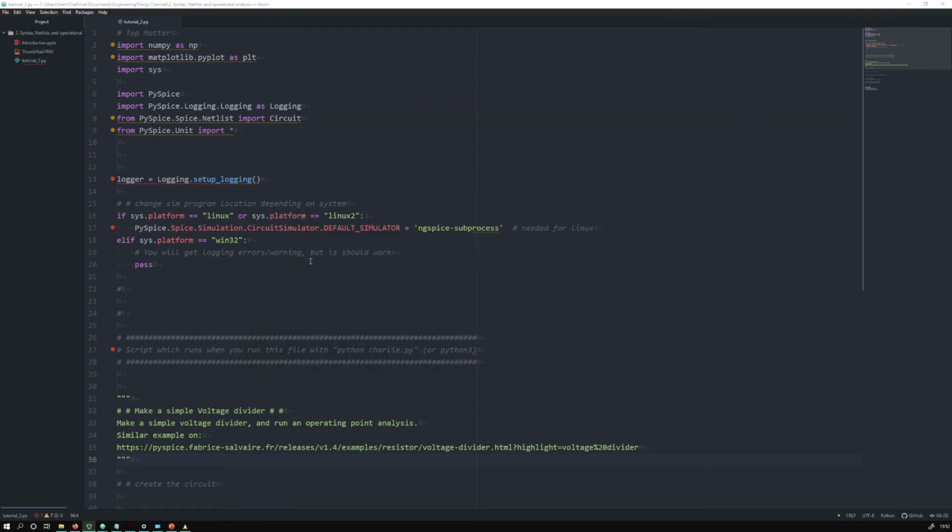But first of all, I just want to discuss some various aspects when using PySpice, or some of the things that I find are necessary. So I'm not going to bother typing this in, but just be aware that you need to make sure you import NumPy. I'm just importing some of the basic packages here, which we may want to use later down the line. So we have NumPy, matplotlib, we import sys.